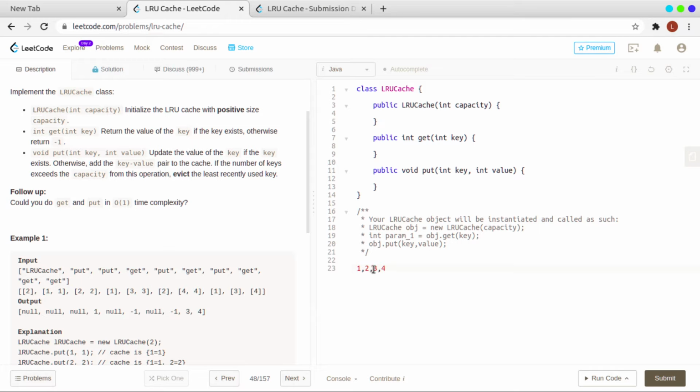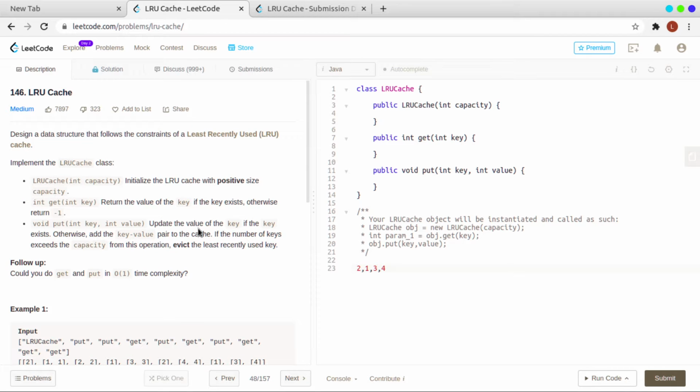So you are having 1, 2, 3, 4. If you are going to use 2, since 2 is in our cache memory, it will be deleted from here and put here. So 2 is the most recently used item and 4 is the least recently used item. The thing which is at the end is not used frequently. So we have to implement something like this.